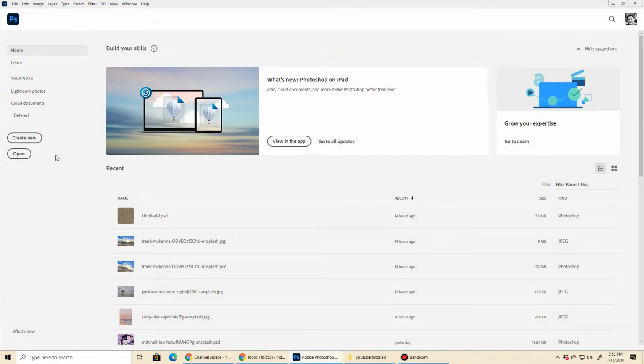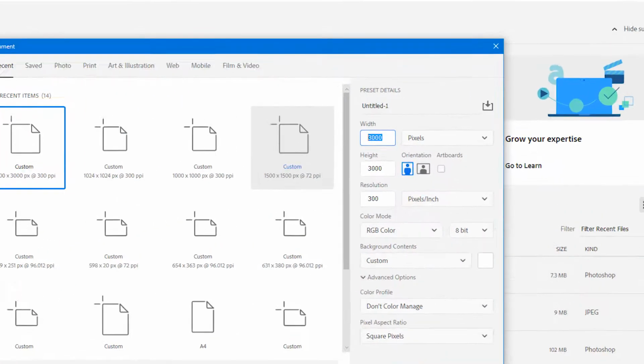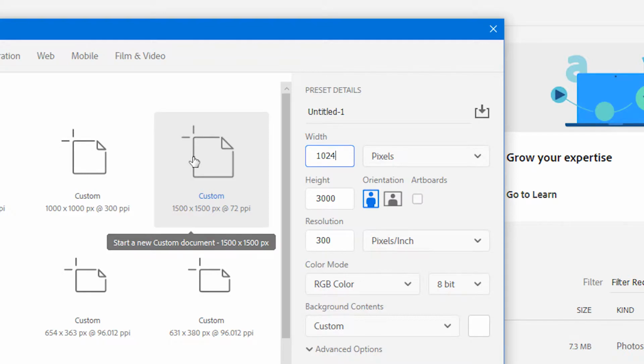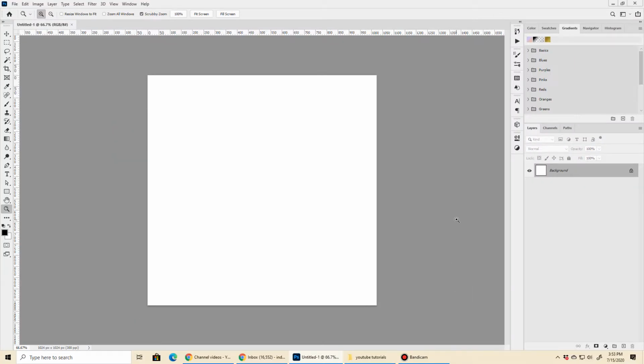Let's open Photoshop and create a new canvas of size 1024 by 1024 pixels. There is actually a reason for creating the size to 1024 by 1024, and I'll explain to you in a short while why I did that.